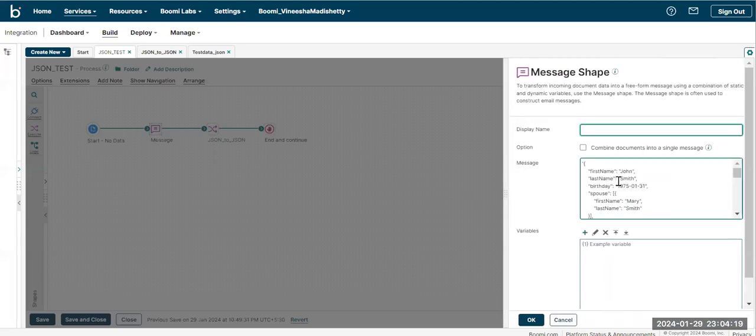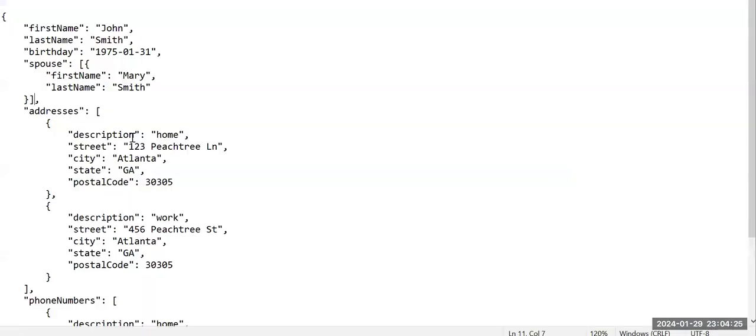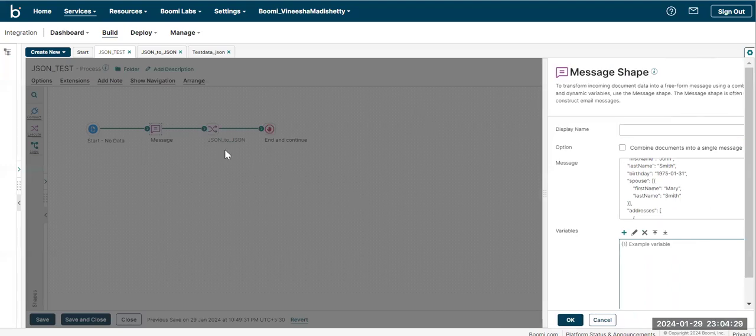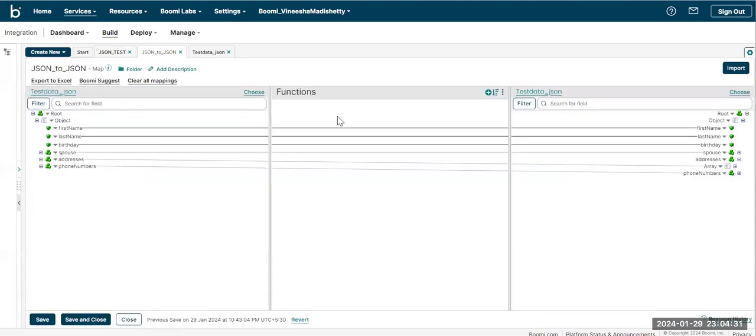So this is a sample JSON data which I've placed in the message shape. Let me show you the data here. So this is the sample JSON which I'm using. And later on, I have a map shape. So it's just a JSON to JSON one-to-one mapping.